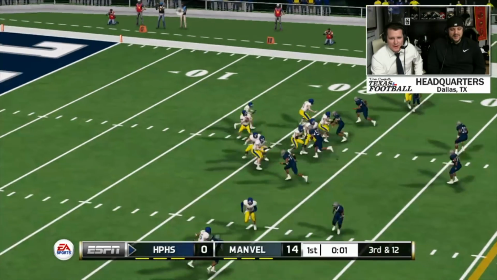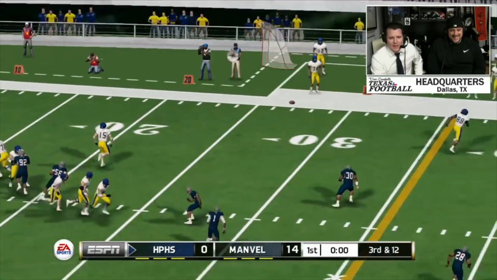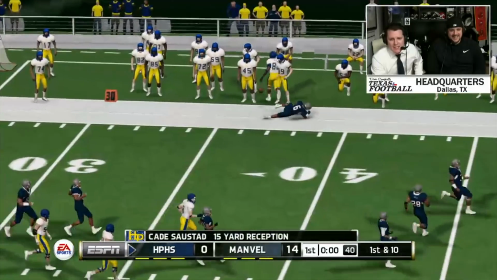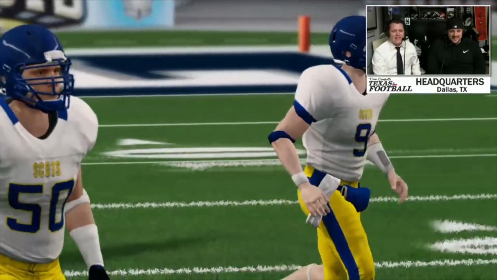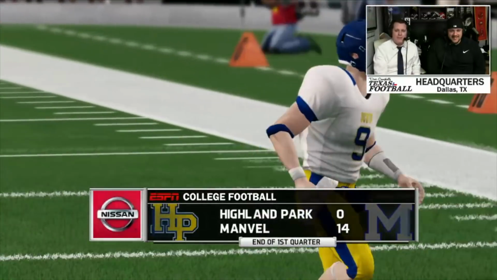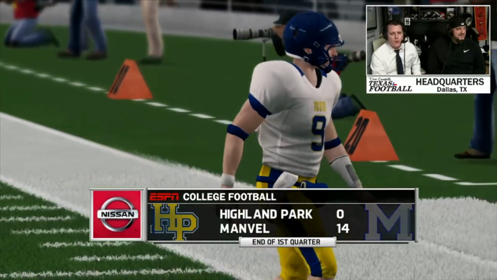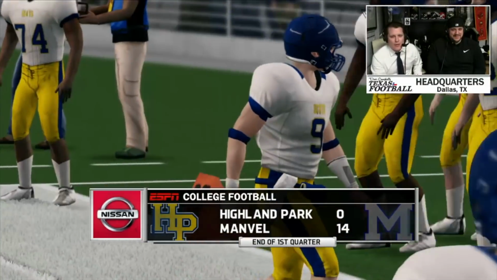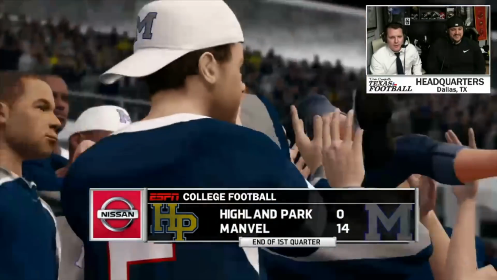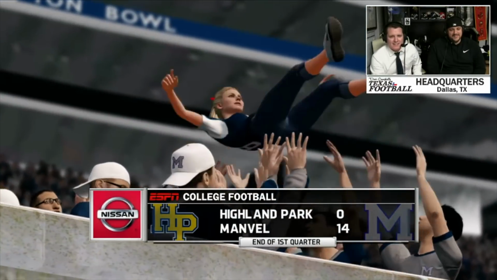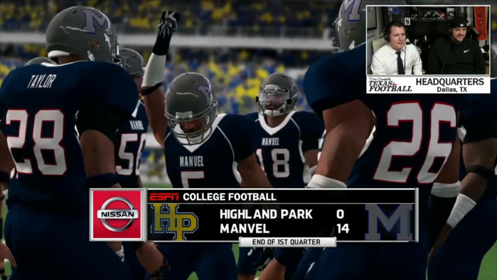Fantastic. We're trying. John Stephen Jones looking down the field. Great catch there by number 88, Cade Sawstad. Get to know that young man. He is a third down machine, and they needed that. As we end the first quarter, Manvel, a 14-0 lead on Highland Park Scots, looking to respond here in the 5A Division I State Championship simulation.